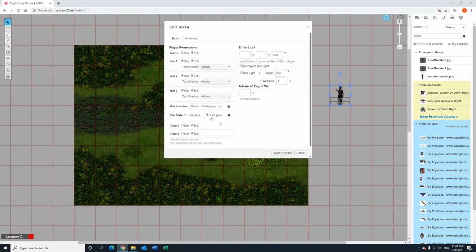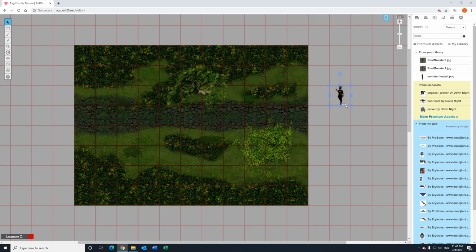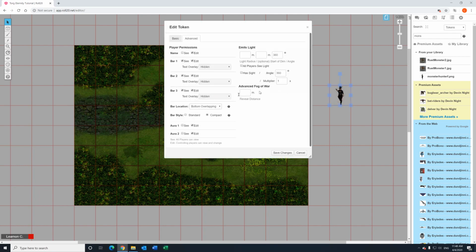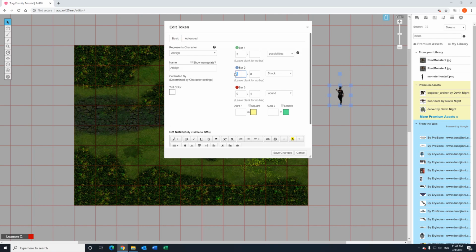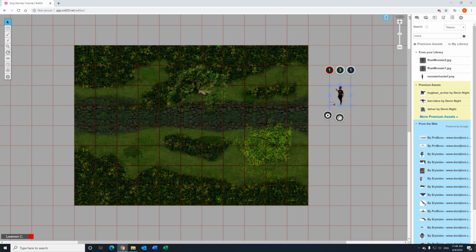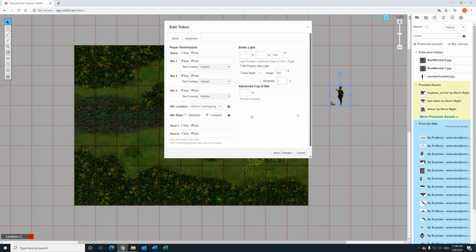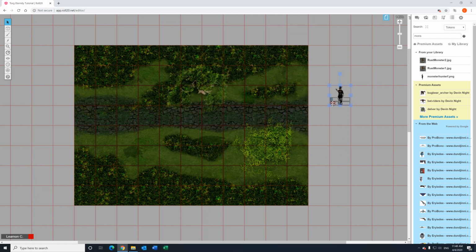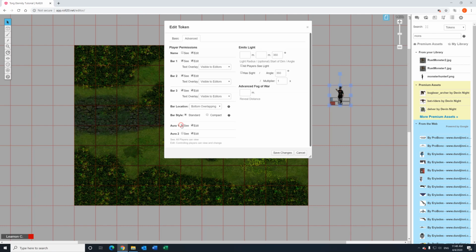And then if for some reason you wanted to make it compact, you can hit compact, and then it kind of gets rid of it unless it has values. So let's put 1 shock and 1 wound, and you'll see now that they have a little red bar and a little blue bar that appear, but the numbers don't. So if it's a standard, you'll see the bars and they'll fill up as you take shock and damage.